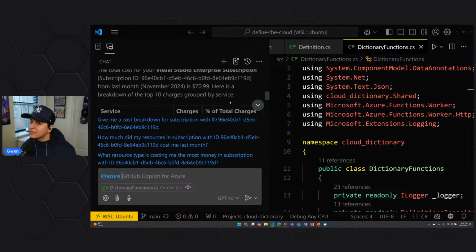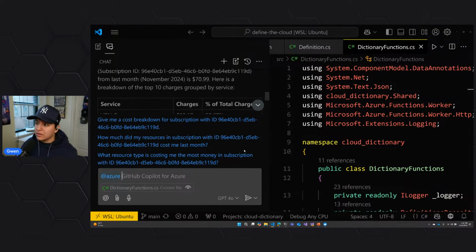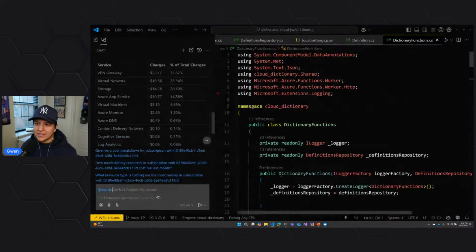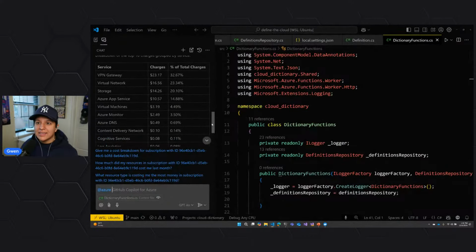But last month, I was playing around a lot with networking stuff. And networking stuff can get really expensive. I try to keep everything on free tiers, but hey, there's only so much I can do. You got to get hands-on, right? Okay, so I like this. It gives us a breakdown.